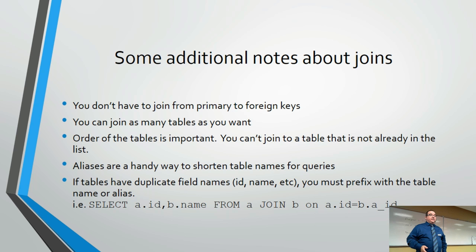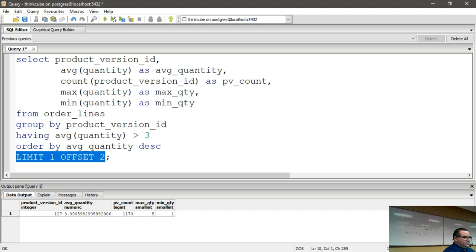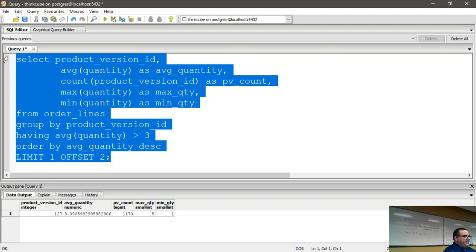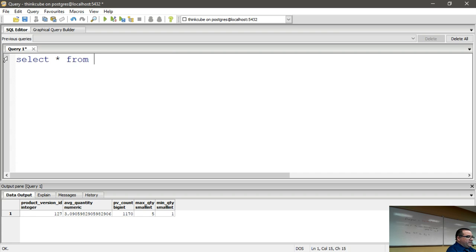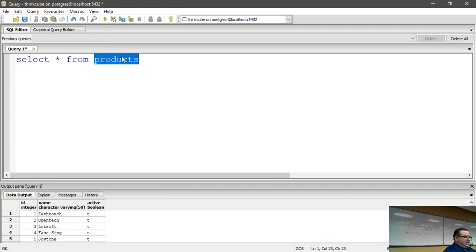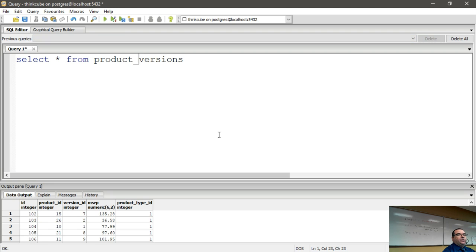So, back to the demos. All right, so this database that we've been working with has a few different tables to work with. We have a table called products. And we have a table called versions. And then we have a table called product versions. And product versions is so useful. At least, you know, when I pull the data out of it.